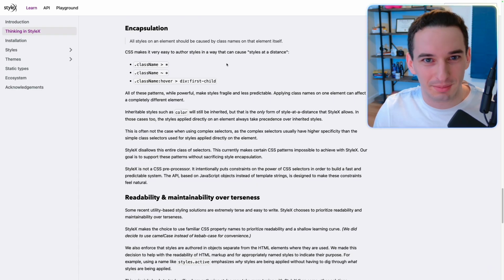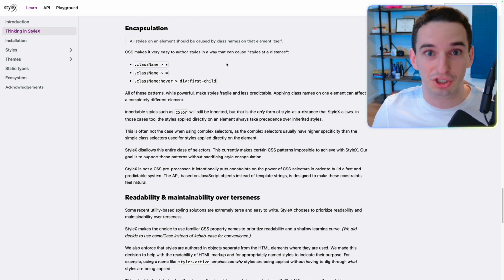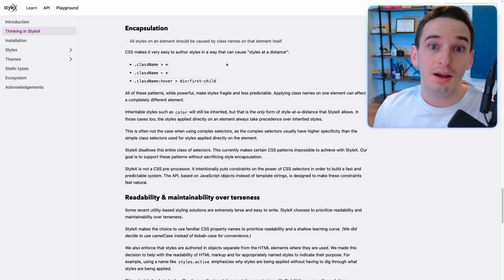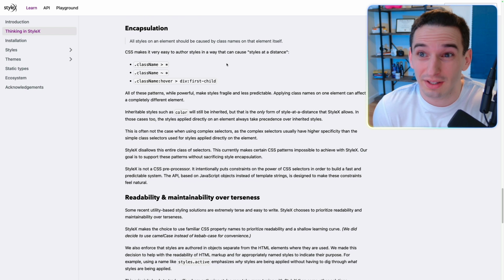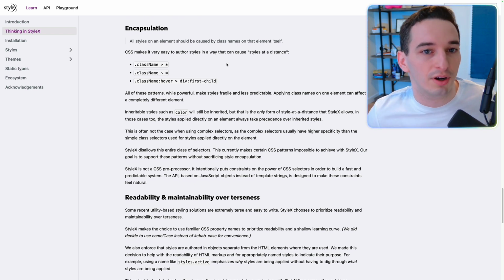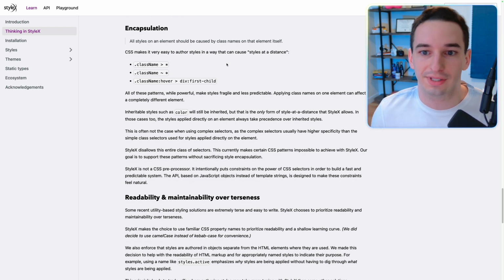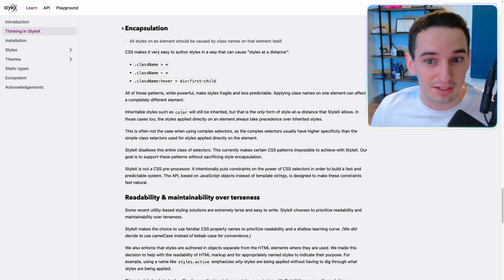I also wanted to mention some of the limitations of stylex that they actually mention themselves, which I appreciate them putting in the documentation. But some of these I just don't fully agree with, and I think it's going too far away from what we're used to with traditional CSS. And one of those is this encapsulation section, which essentially is saying you can't do things like this.